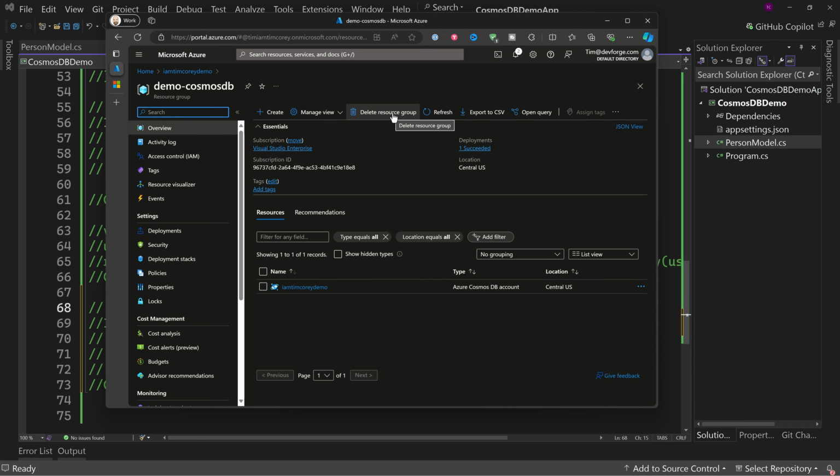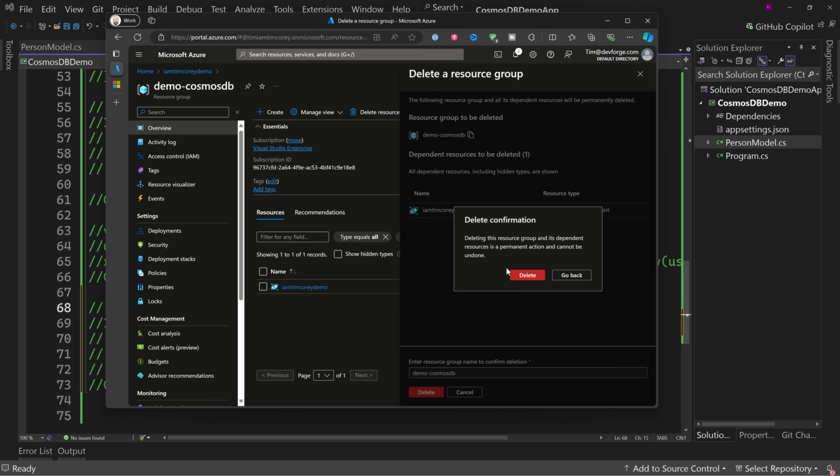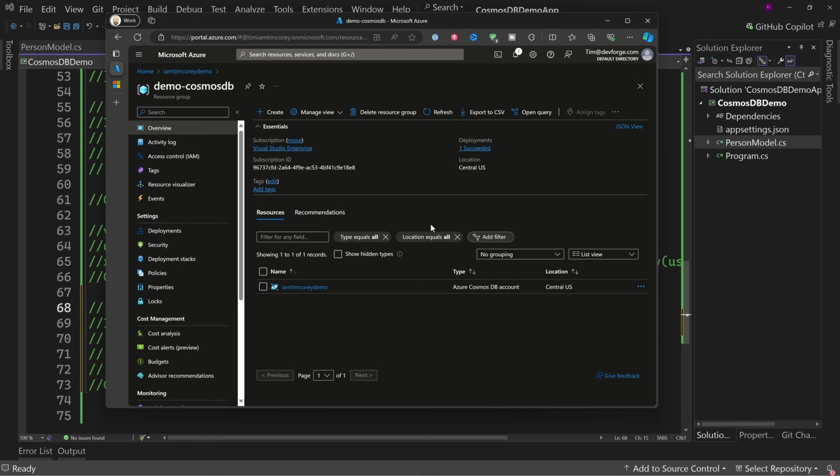It goes away. So if I hit delete resource group, I hit copy here, it's going to say, hey, all the dependent resources, including hidden types, are shown. These things will be deleted. Okay, so I paste in the name of my resource group to confirm deletion, and I hit delete. And it says, hey, are you sure? It's permanent. It can't be undone. So if you get through all these different warning messages and still are surprised, that's kind of on you at that point. But yes, I'm going to delete this.